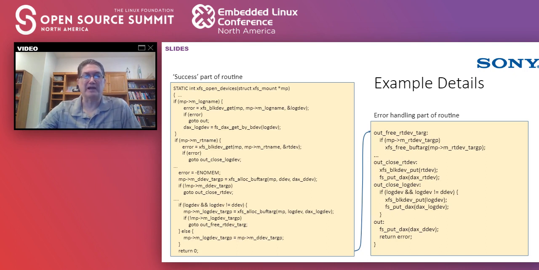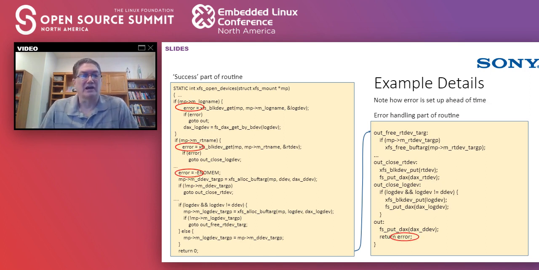Here's the code expanded out more. You'll see that the success routine on the left has all the code that does the allocation, and that's the first part of the routine. The second part of the routine is all the error handling. So you've got this separation between the flow of control when the code is operating correctly, when there are no errors, and the error cases. The other thing about this example is that the errors are pre-allocated ahead of time. That's how things are getting detected, but it's going into a variable that's going to be used in the final return.